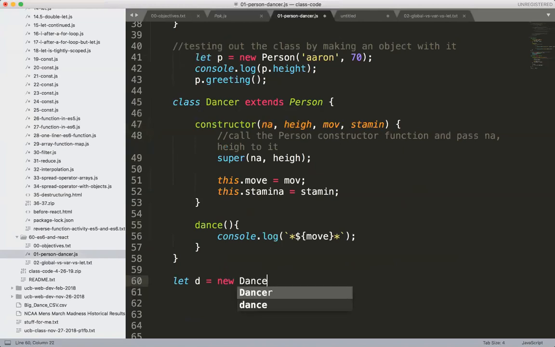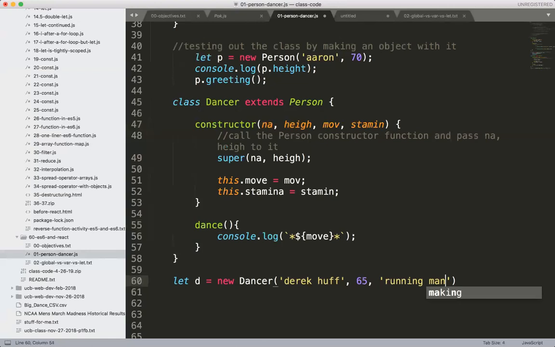Excellent. Know any famous dancers? Derek Huff. Cool. And then height, 65. And now what's his special move? Running man. Stamina out of 100? 95. Cool. Right. So this right here is his name.